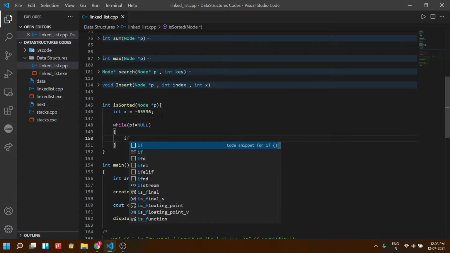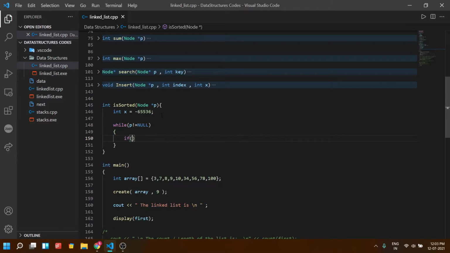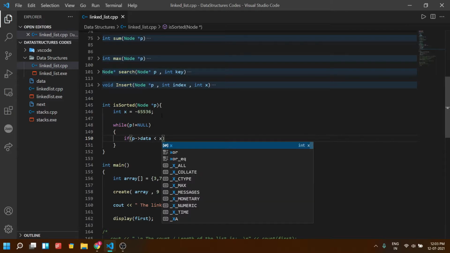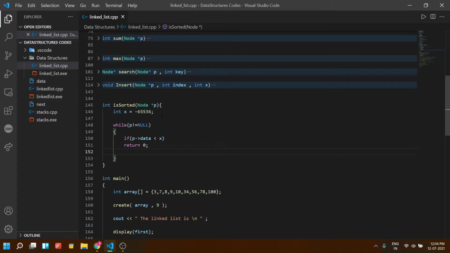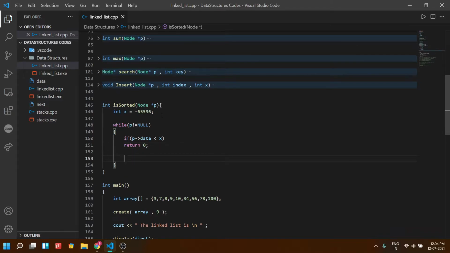Now I'm going to check it with an if condition. Like I said, we have to check whether that data is greater than or smaller than my current data value. So if p dot data, my current node's data, is smaller than x, my smallest minimum number, then I'm going to return 0. Because if my current data value is smaller than that number, then obviously my linked list is not sorted.